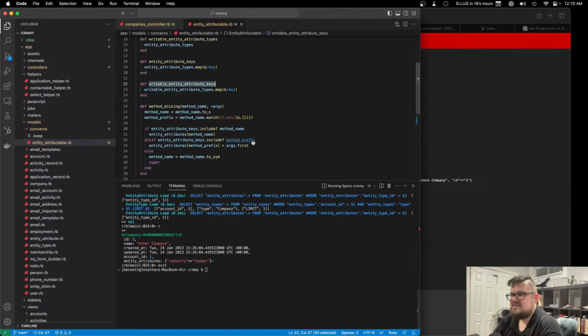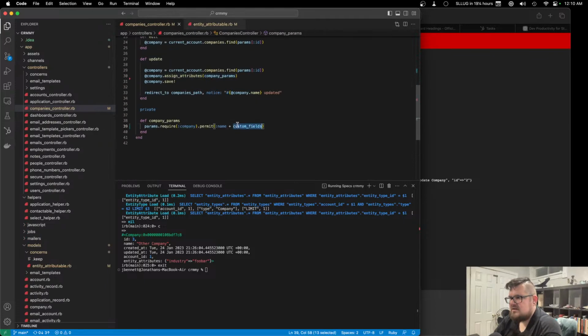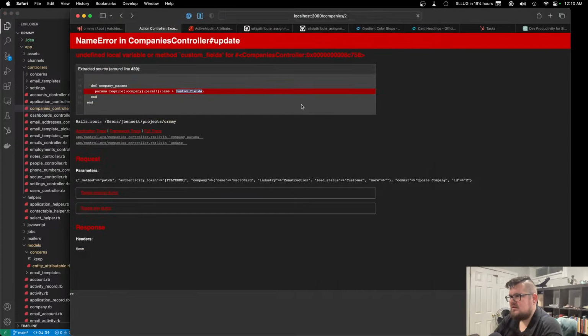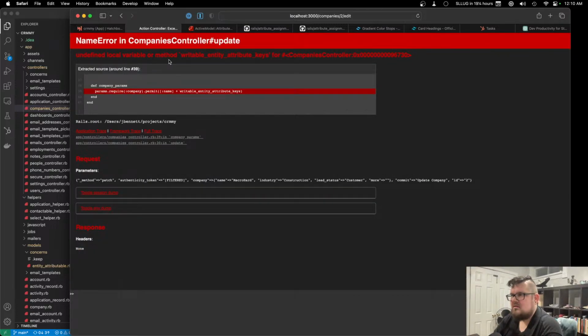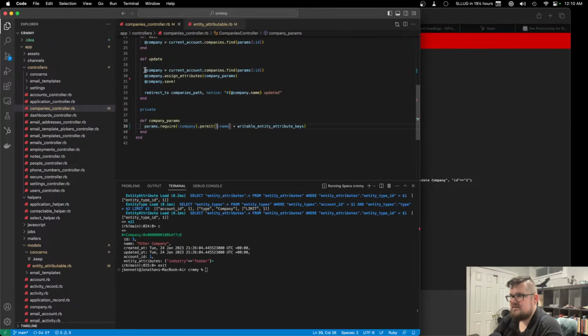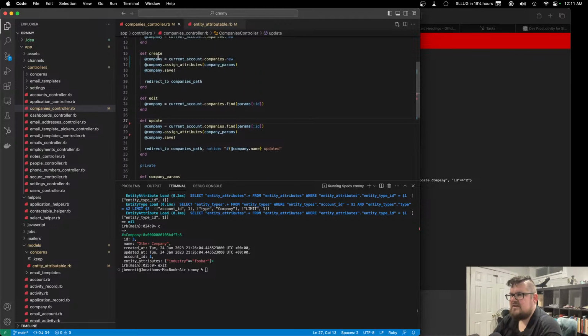So we want the writable entity attribute keys. So in here, we'll grab that, and we'll make sure that's an array so that we can add them together. And that was edit, and then we said construction. And it helps if we make this the company's writable attribute keys. So for company, that's ready to go beforehand. For create, we get the company first. Okay.